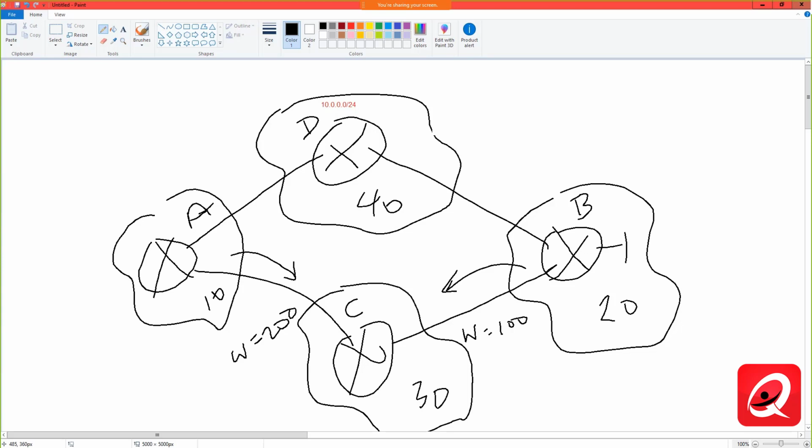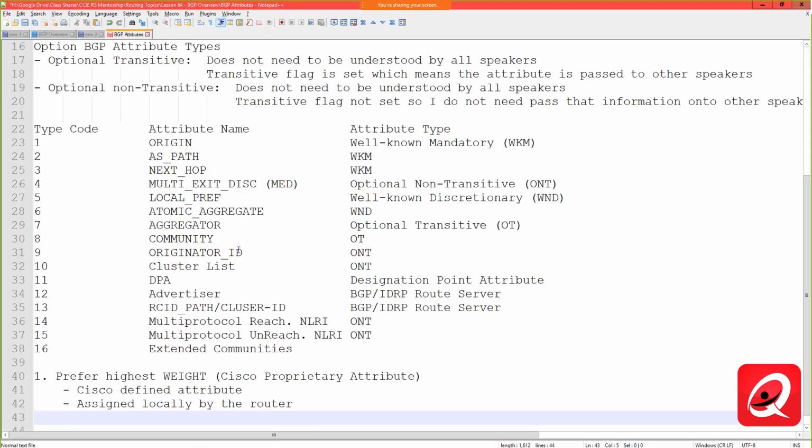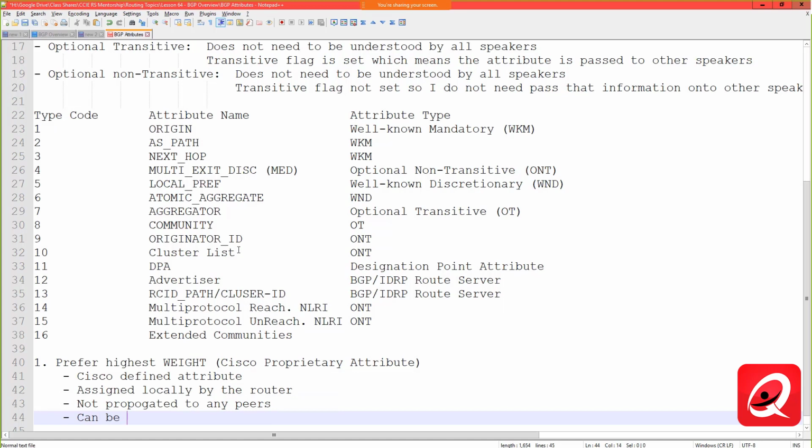So the value is not propagated. It's not carried through any updates. That's why we didn't identify a type code for this particular attribute. And it can be a number from 0 to 65,535. So not propagated to any peers, and can be a value of 0 to 65,535, which makes sense, right?